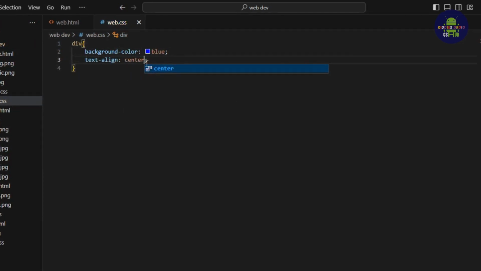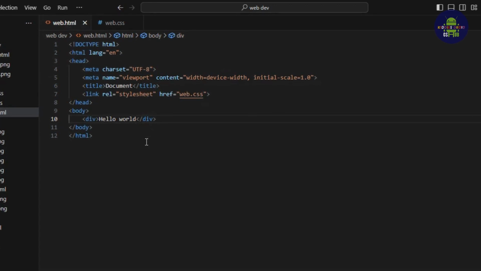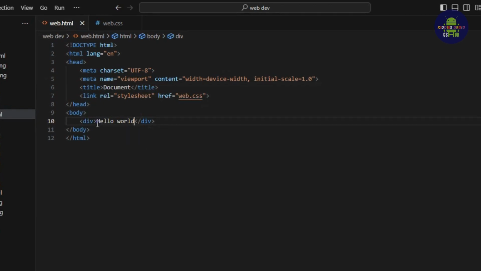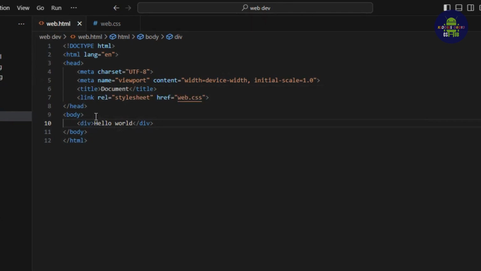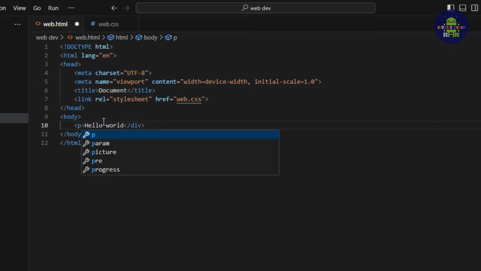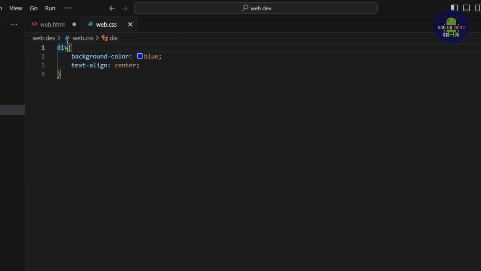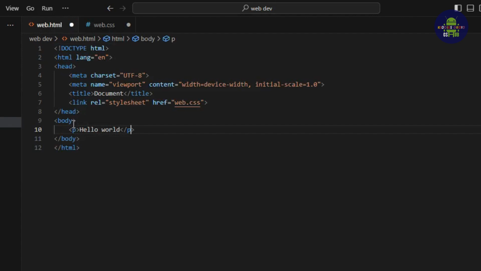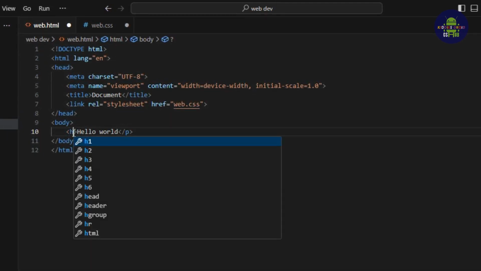So if this was a paragraph, say this was P, well, this would change to P right here. So I'm targeting hello world by using element selector, which means using the tag name. Same way, if this was H1, then this becomes H1. If this was H6, that becomes H6. If this was header or any tag name at all. So by using element selector, we are basically styling our HTML elements by the tag name.